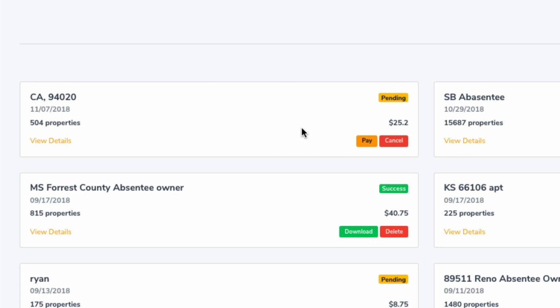In this case, these 504 property records are only going to cost me about 25 bucks. You can do it this way, you can pay for data as you go, or with an annual AreaZoom account, you'll be getting these for about half the cost.